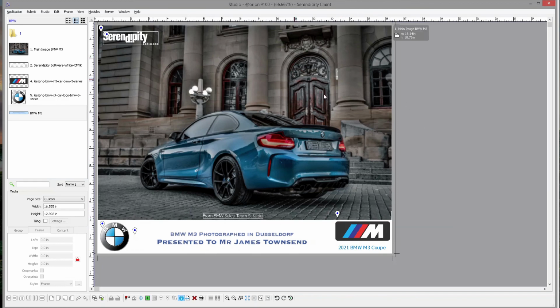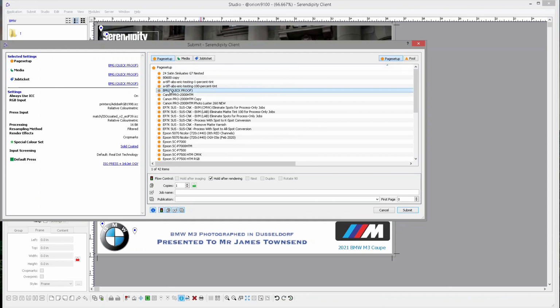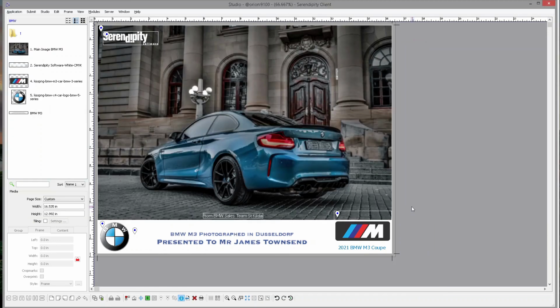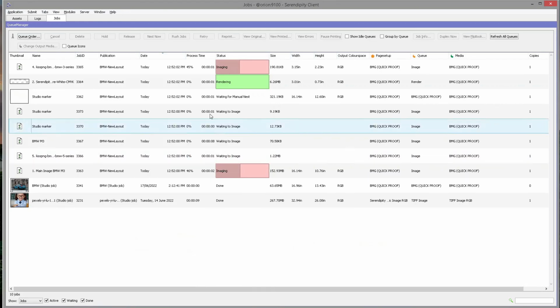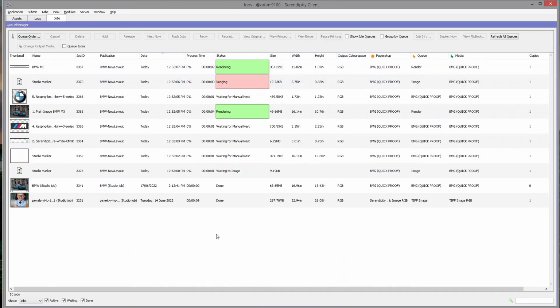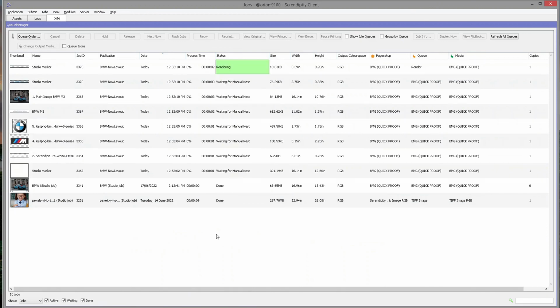Okay, so now I can print this by selecting the print icon in the toolbar. Select my page setup, media and job ticket, and give it a name, BMW new layout, and submit it to print or output. It will go to my job queue, and you can see here it's being processed. Once it's processed, we can have a look at the output job.